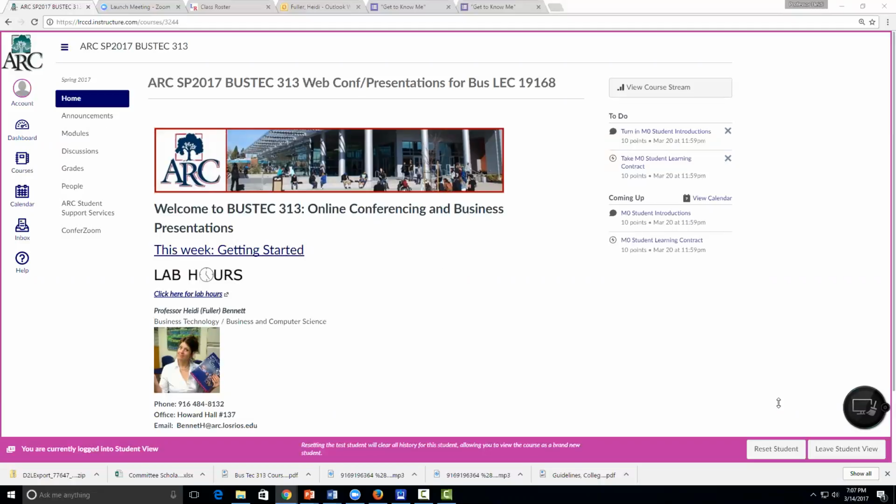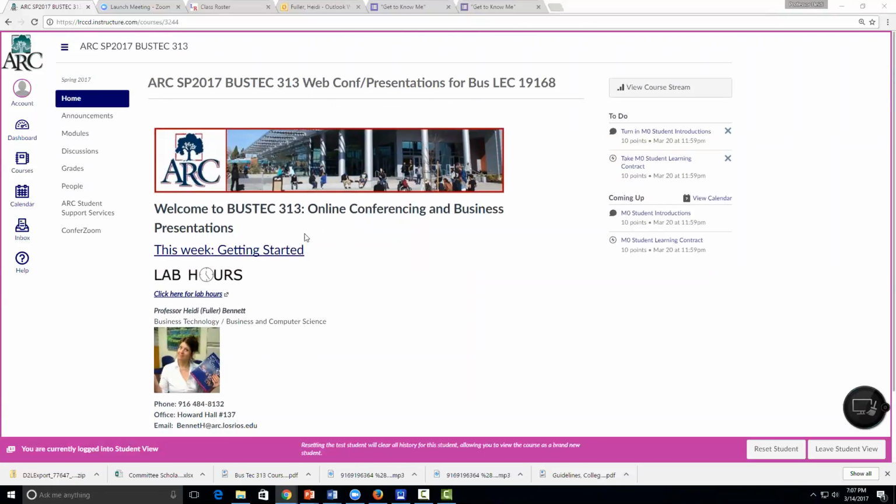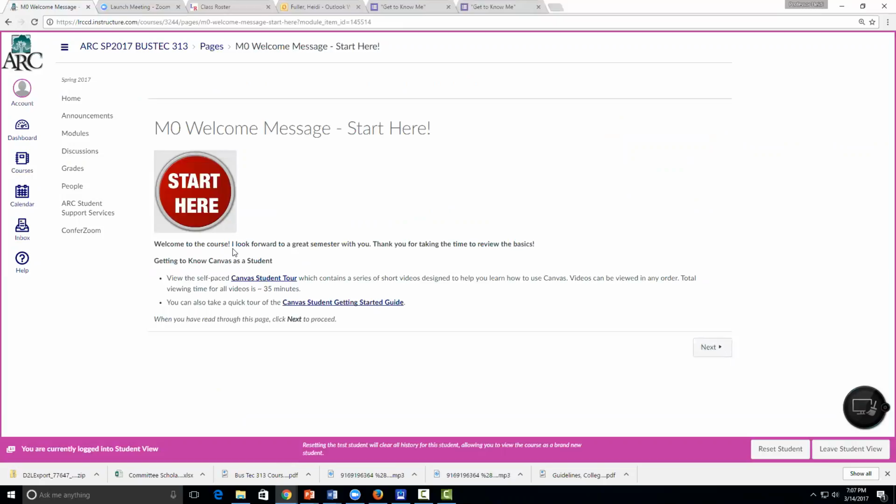Let's start with Canvas and make sure you're very comfortable with the orientation activities for the week. There are several different ways that you can navigate through this Canvas. I'll always put a hyperlink to the current activities. If you go to this week's getting started, this week is very unique. In this week's activities, you must go in order, so you cannot skip around in this module.